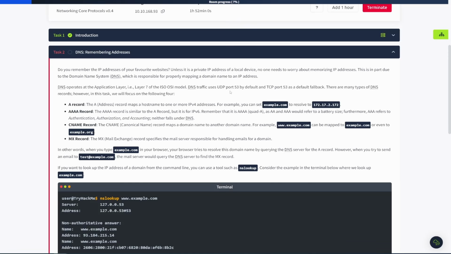It works on layer 7, and it uses UDP port 53 by default and TCP port 53 as a fallback. Within DNS, there are multiple types of records, and there are more than 4, but they're really only going to focus on these 4. For the most part, these are the 4 you're going to have to worry about. There's one other one that comes up sometimes, but especially in TryHackMe, or if you're doing a box or some sort of hacking challenge, usually these 4 are the primary 4 that people are looking at to gather information.